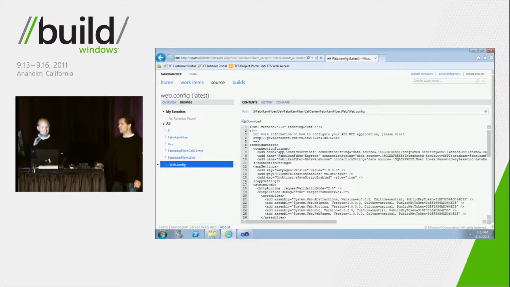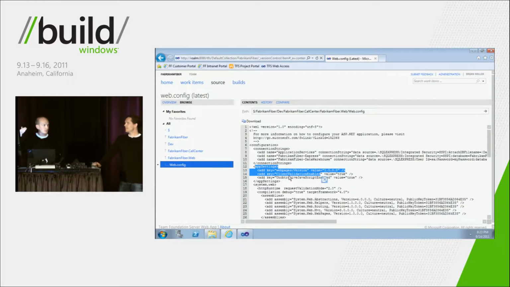This isn't working today, so you won't be able to make changes here, but very soon we will be enabling the ability for you to come right into the web access portal, make a file edit, and check that in, maybe create a build, and you're good to go.